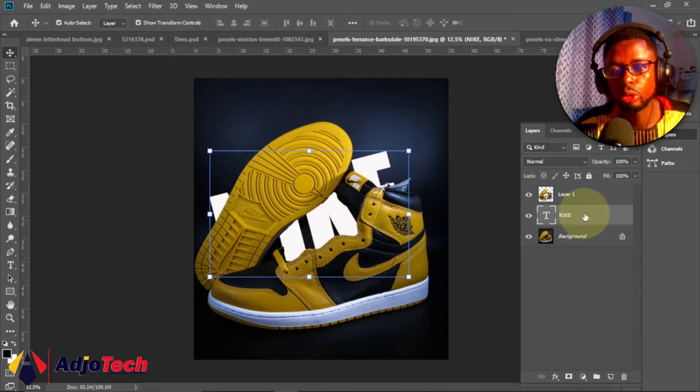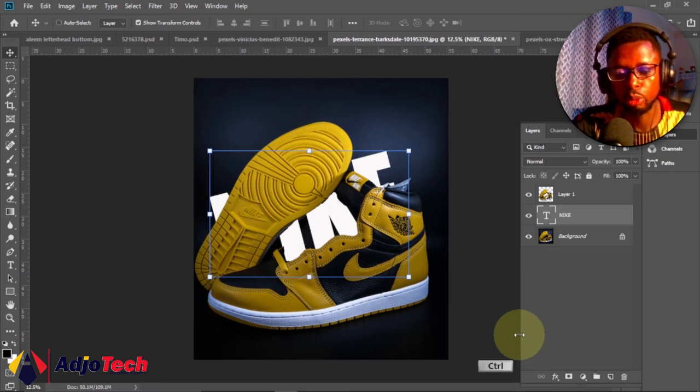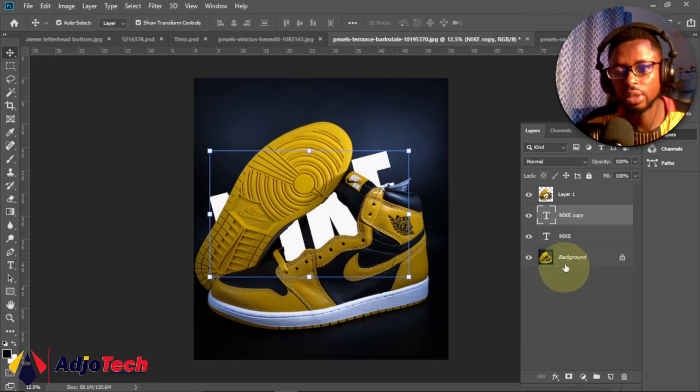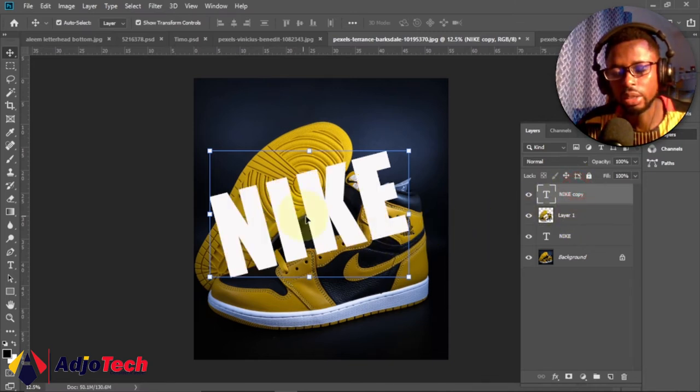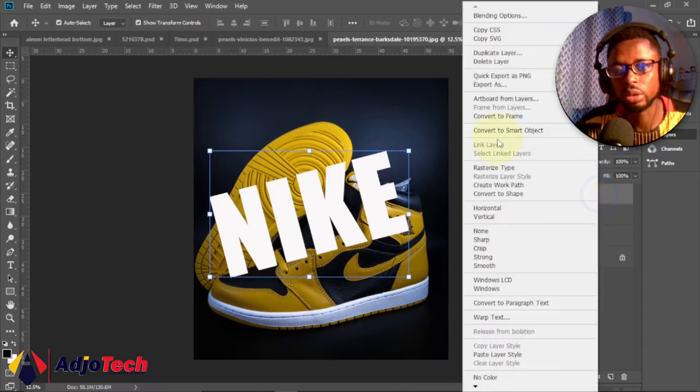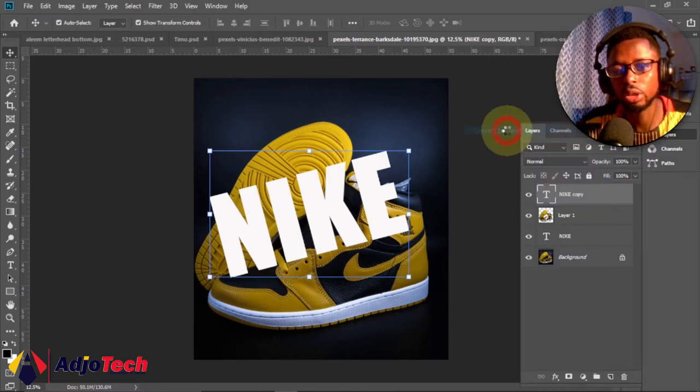Now I also want a duplicate of this text. So in order to do that, I'm going to press Ctrl plus J, and you can see I have a duplicate of this text. Now I'll drag it on top of this object like this, and then I will right click and go towards convert. So I'm going to convert this into a smart object.